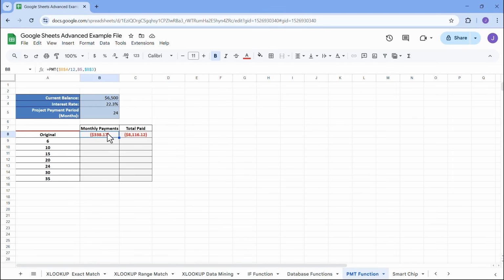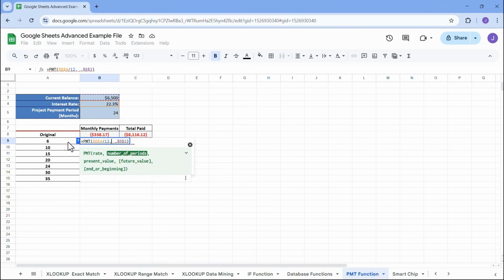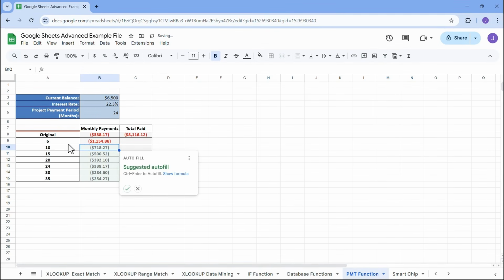So what I'll do is I'll take this, I'm going to drag it down. It's going to give me an error because it's saying, okay, B4 divided by 12 and B6. We don't want B6. Our number of periods is now A9, and we'll press enter. It will now autofill beautifully for us. And look at this. Now it says, okay, if you pay this off in 6 months, yeah, your monthly payment's high, but how much would we pay total in interest?